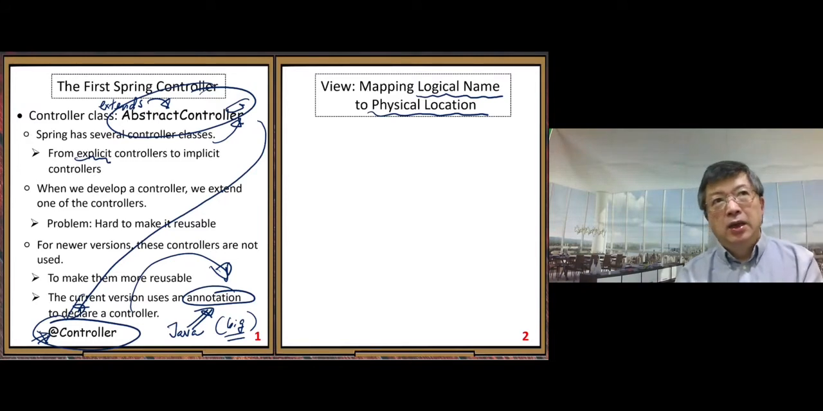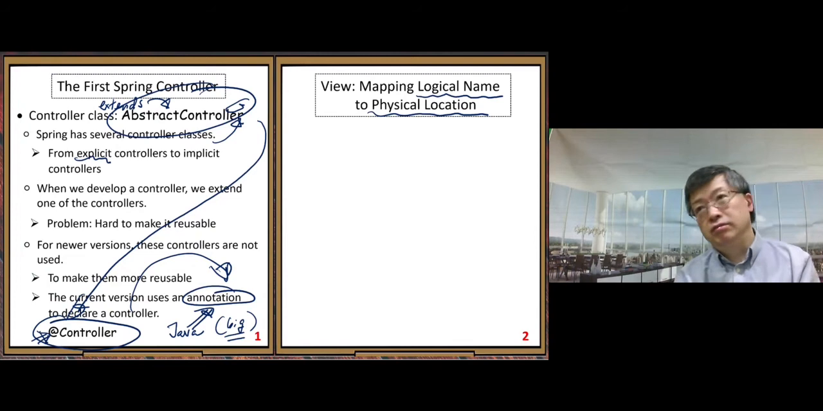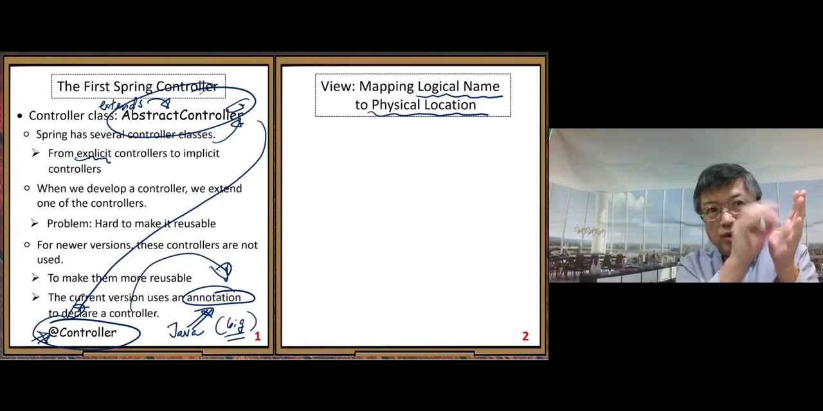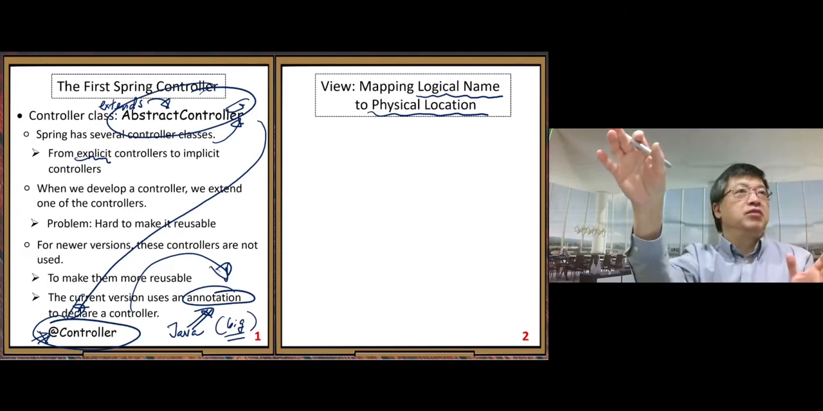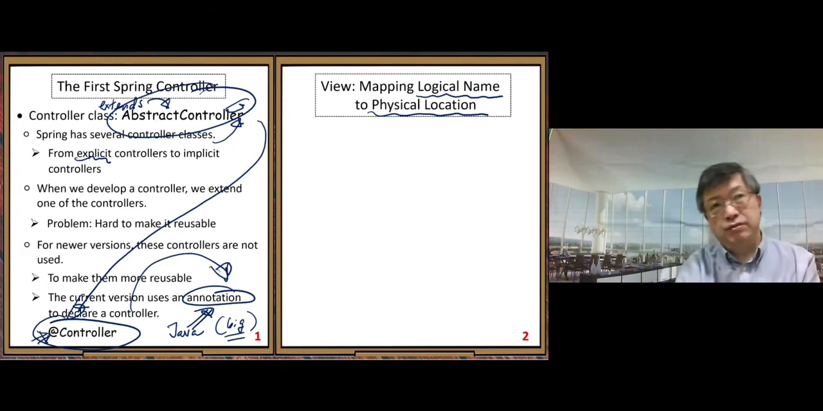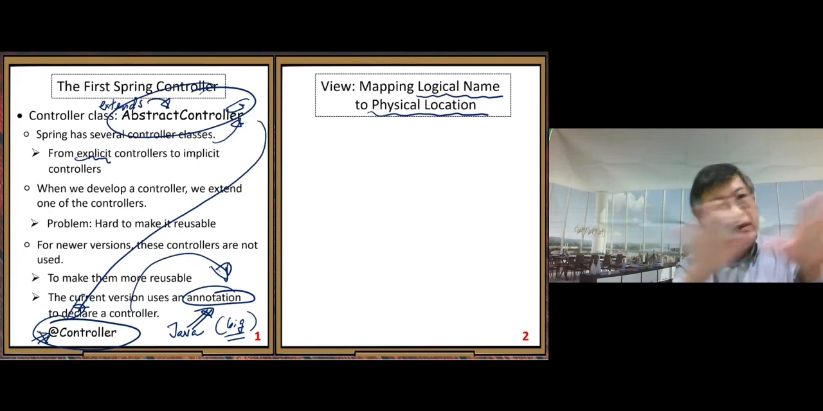But a logical name, you cannot find it anywhere in the physical location. No such thing. But there is a special symbol to represent that resource. So we just call it a resource. View is one type of resource. All right, so here we need to do the mapping between logical name and physical name.